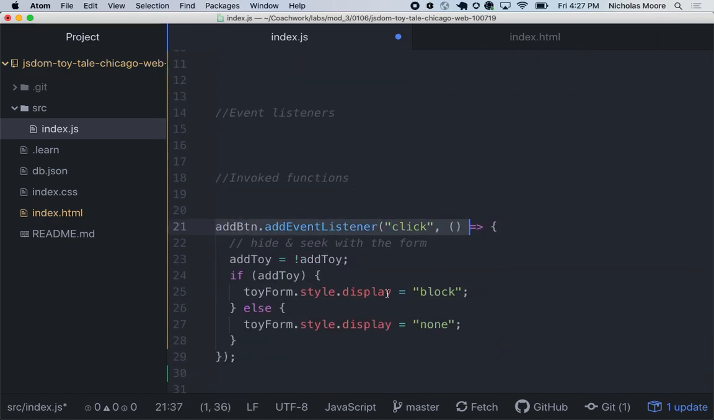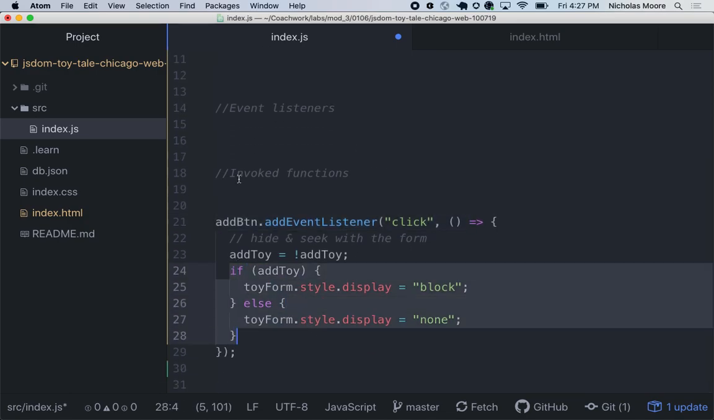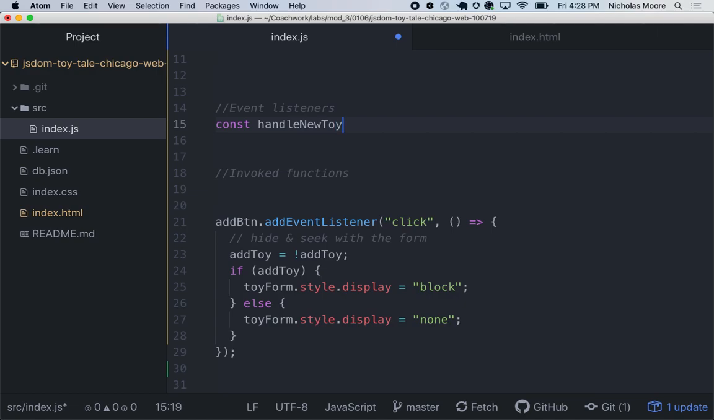Cool, so we have this event listener, and that's just toggling that. I actually want to pull this function out of my event listener. So I would do that here, and I'm going to call it handle add new toy form. Toy form show. That's probably better.